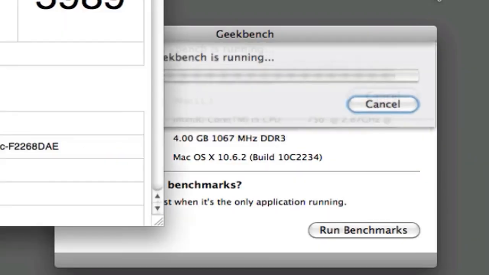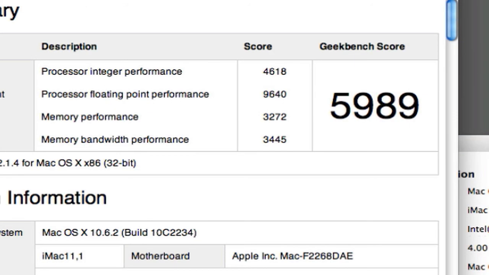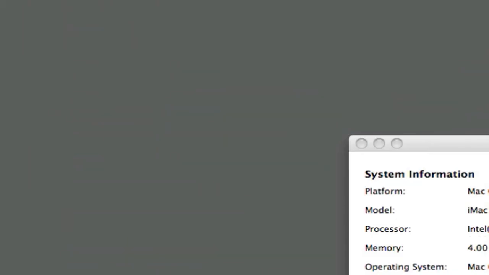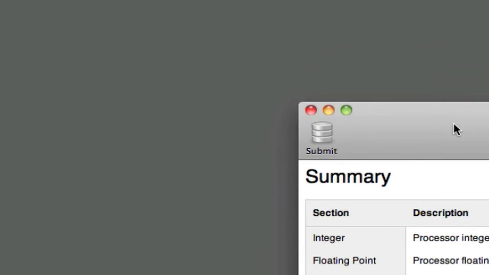Again, I'm going to leave it running for you guys. So it was significantly lower that time. But like I said, it's still comparative and likely to be expected. So that was a benchmark done on my new quad core 27-inch iMac with a 2.66 gigahertz processor on each core.